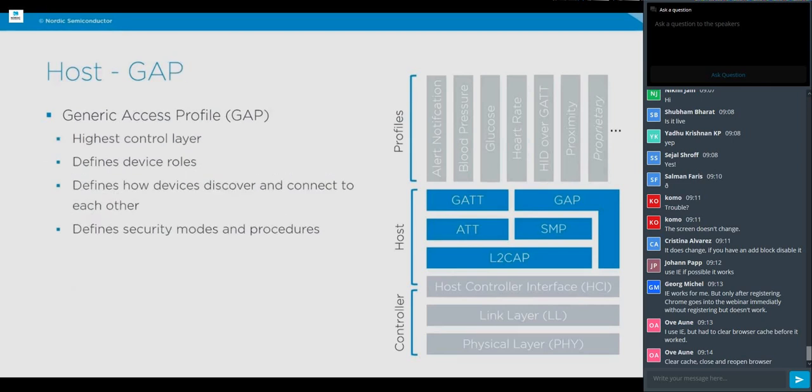Then you have the GAP, generic access profile, and this is the highest control layer. This defines the device roles, which I will explain soon. And it also defines how devices can discover and connect to each other, and defines the different security modes and procedures.